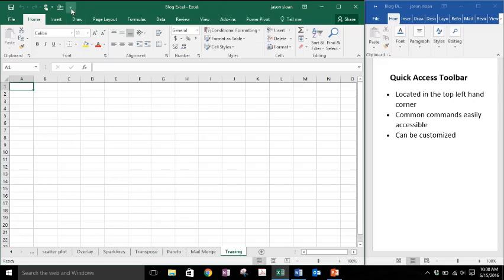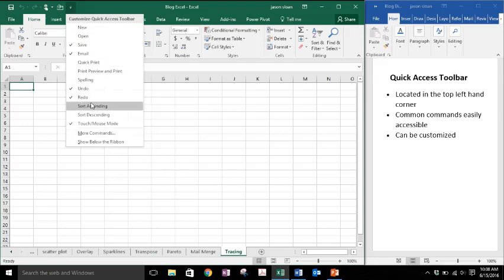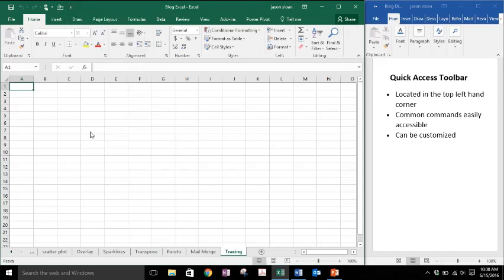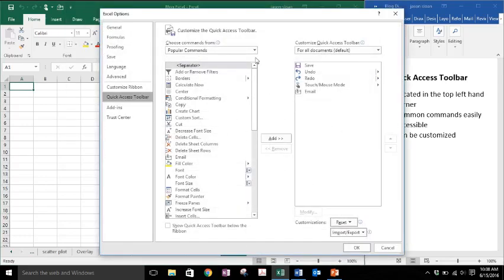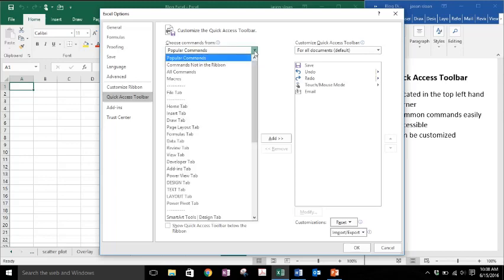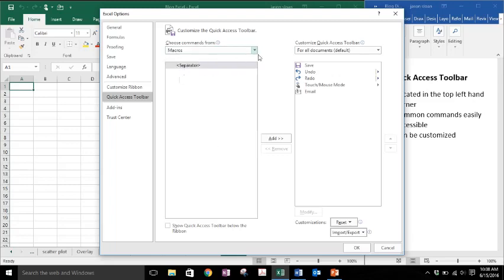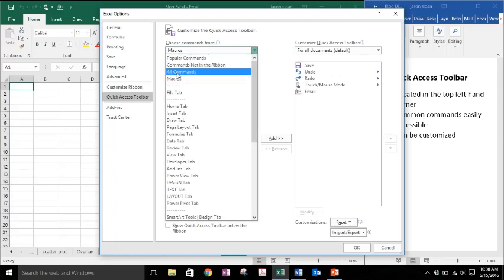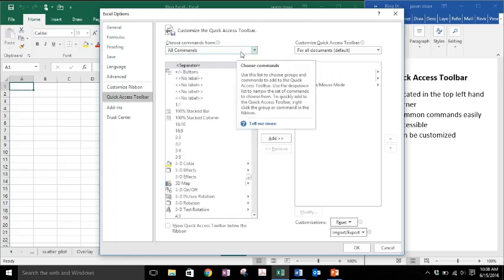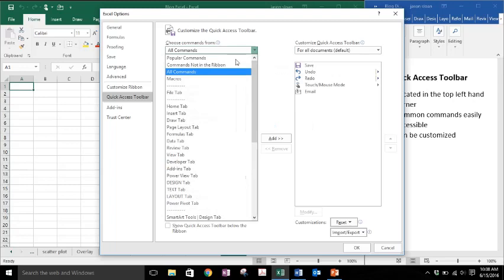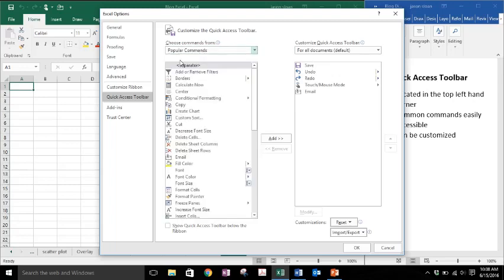So let's go in and customize this. Click here, and go to More Commands. And now we'll see, we can actually look at popular commands, commands not in the ribbon. We can go into a huge amount of stuff right here and look at macros, if we've got any in there. We can actually look at all commands, which is everything you could possibly think of. We're going to just look at the popular commands for a moment.